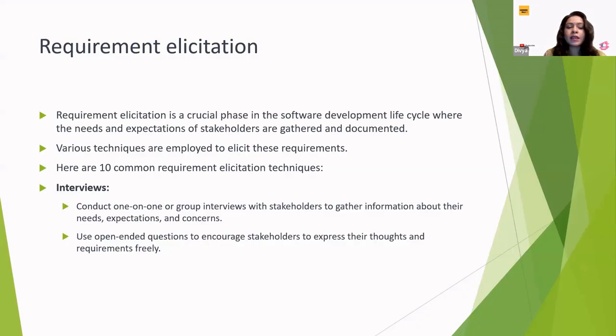So here are 10 elicitation techniques that I'm going to discuss with you. The first one is interview. Interview is a common technique, as we all know. You would be watching many interviews with movie stars or politicians or whatever. It is the same thing that we do with our stakeholders.